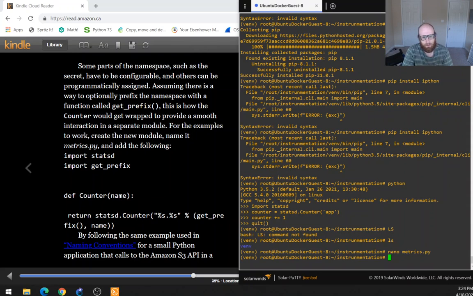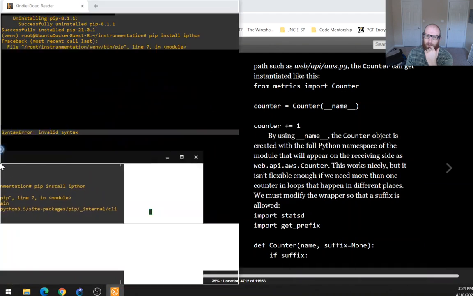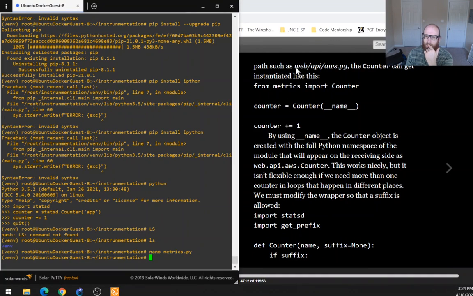By following the same example used in naming conventions for a small Python application that calls the Amazon S3 API in a path such as web app API aws.py, the counter can get instantiated like this.